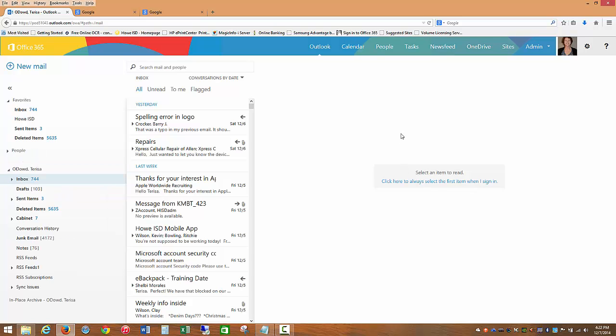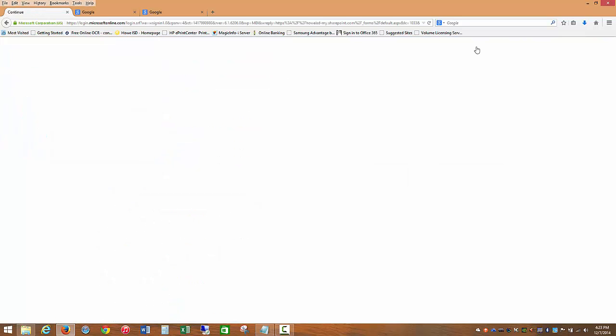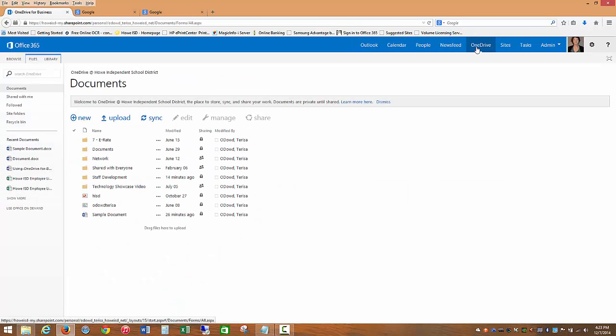Once we're logged in, you're going to notice that it does take you to your Office 365 Outlook email. We're going to switch over to our OneDrive for Business by clicking on the link at the top, in the link bar labeled OneDrive. Once inside our OneDrive for Business, we will see the File Explorer for our OneDrive for Business. We'll see any files or folders that we've already created.